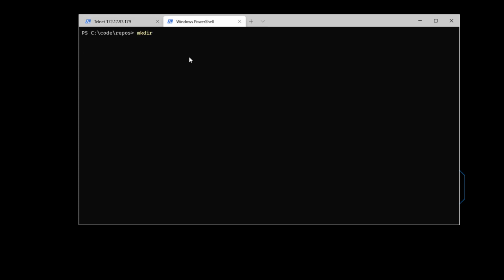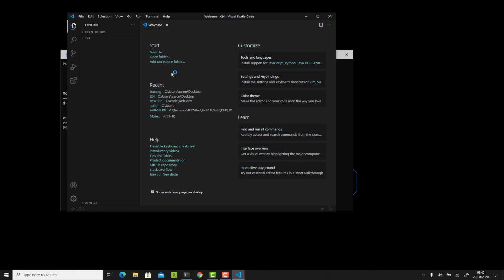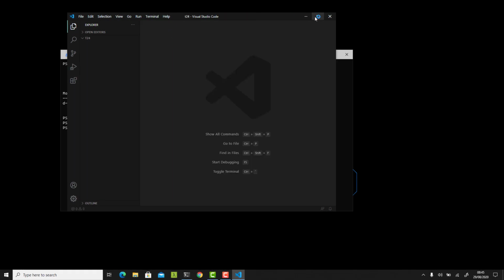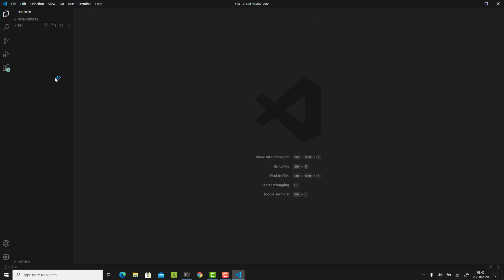We are going to create a folder on our client machine. Mine is going to be called T24. I use command line, but you can do it manually. And then I need to switch to this folder using CD. And since I'm using Visual Studio Code, I can just type code dot. As you can see, Visual Studio Code is opened and we have our empty folder T24.